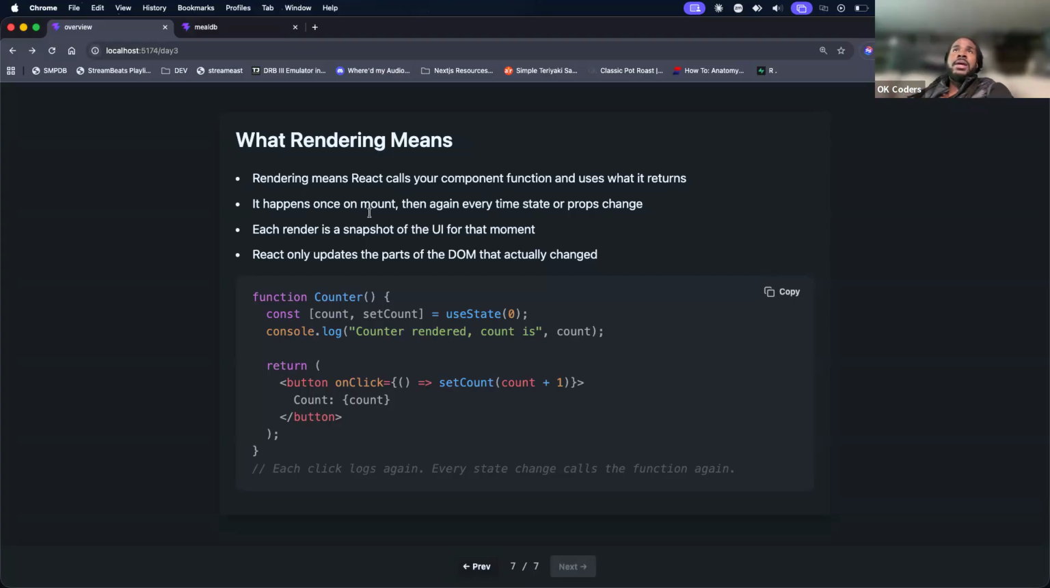Even those new items that were showing. It happens initially on mount. So when your page loads and it mounts the DOM, it's going to render all those components in their current state, right? And then every time the state or props change, or in the future when we use effect, it's going to re-render as well. Like I said, it's basically a snapshot of the UI at that moment. It takes the values at the time that it renders, and then it just shows them.